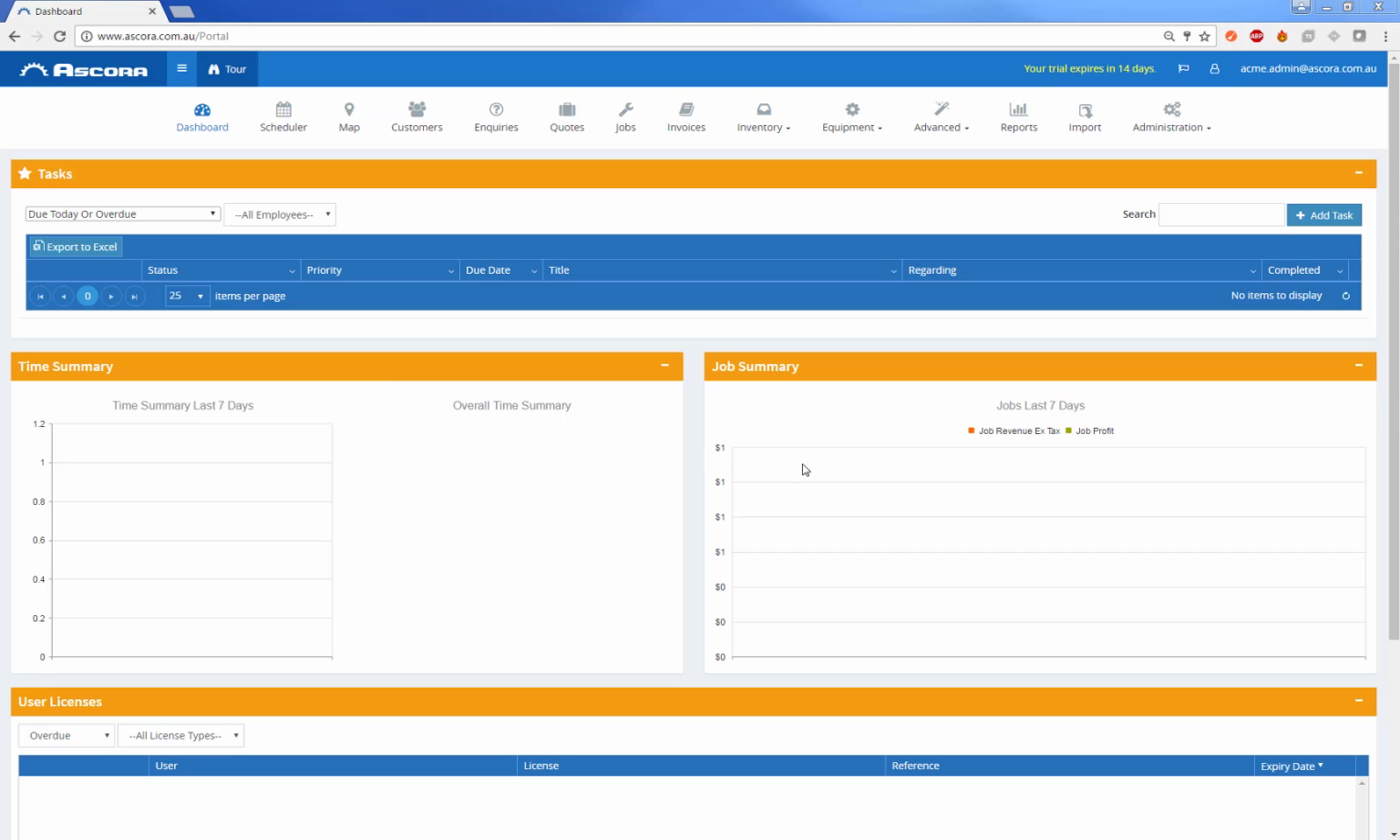It'll also give you the breakup in terms of your job revenue and profit, obviously controlled by permissions. And the last section here will show you any user licenses, so things like certifications, inductions, or training that are expiring or coming due soon. The main top navigation bar lets you jump through all the areas in Ascora. This is where you can go to find, say, a customer, or look up quote details, jobs, or invoices.